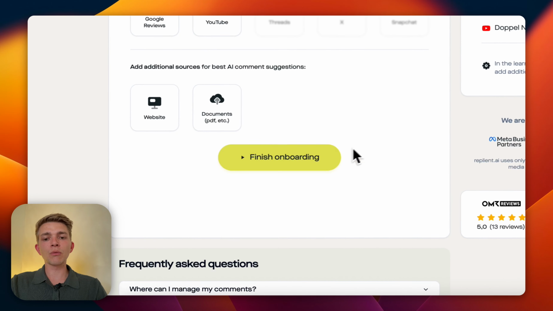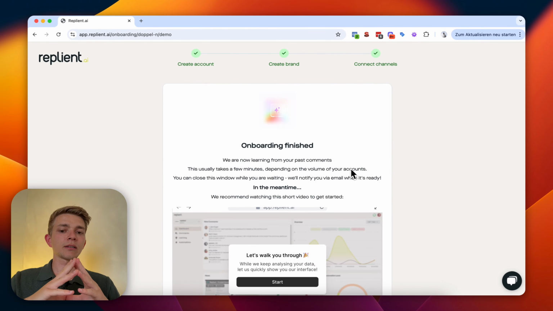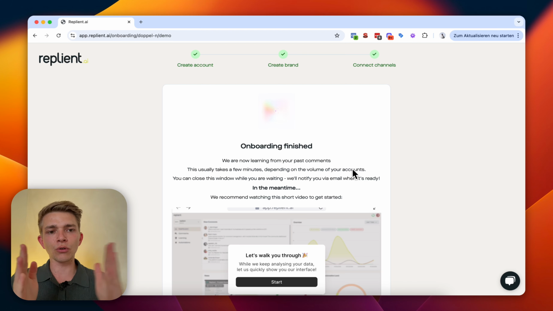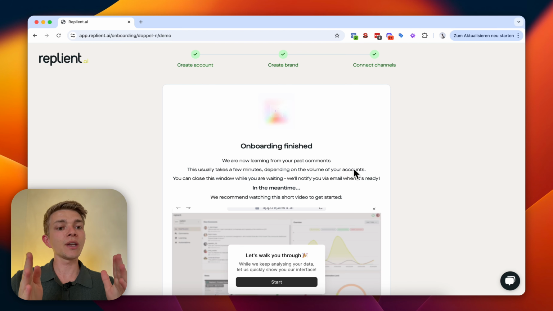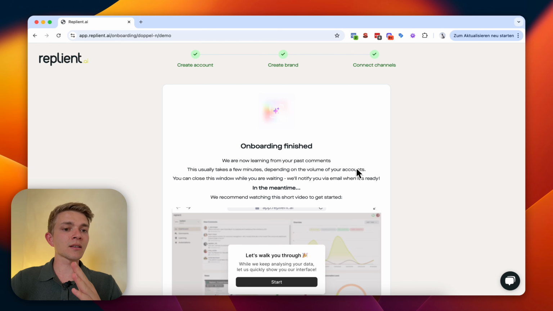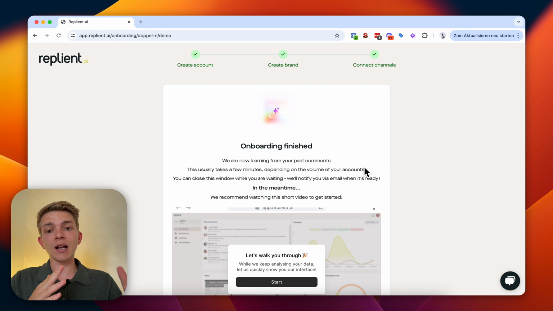We can hit finish onboarding now, and then you will be redirected to this screen where we are now learning from all the sources you connected. So we're gonna go into your Facebook account, search for the last comments that you answered on there, and based on your answers to your customers, we're gonna do the AI learning. So this is how Replient works. We check your past and gonna go ahead from there. We're gonna provide the best answers you can possibly get on social media for you.